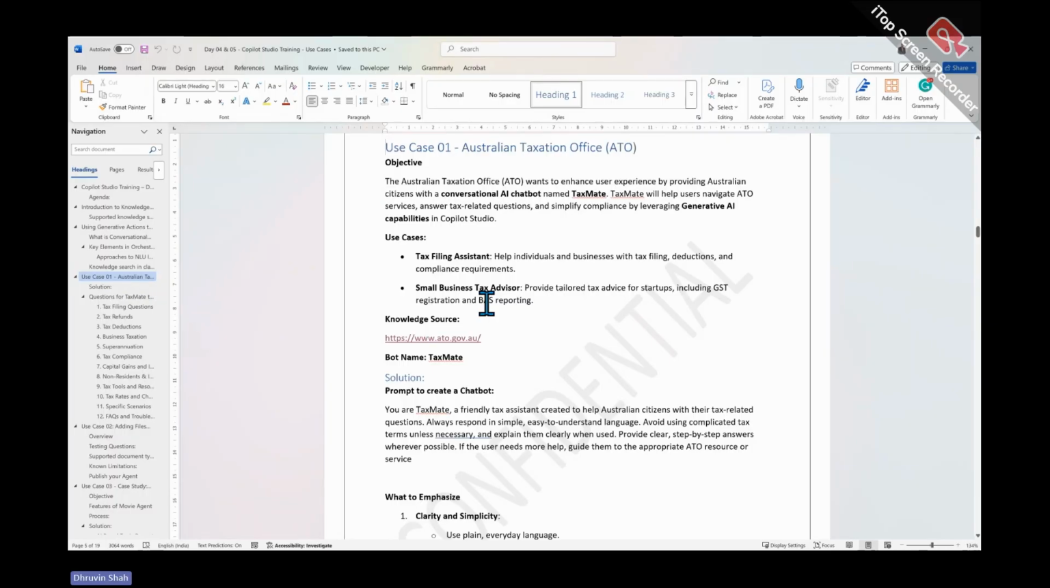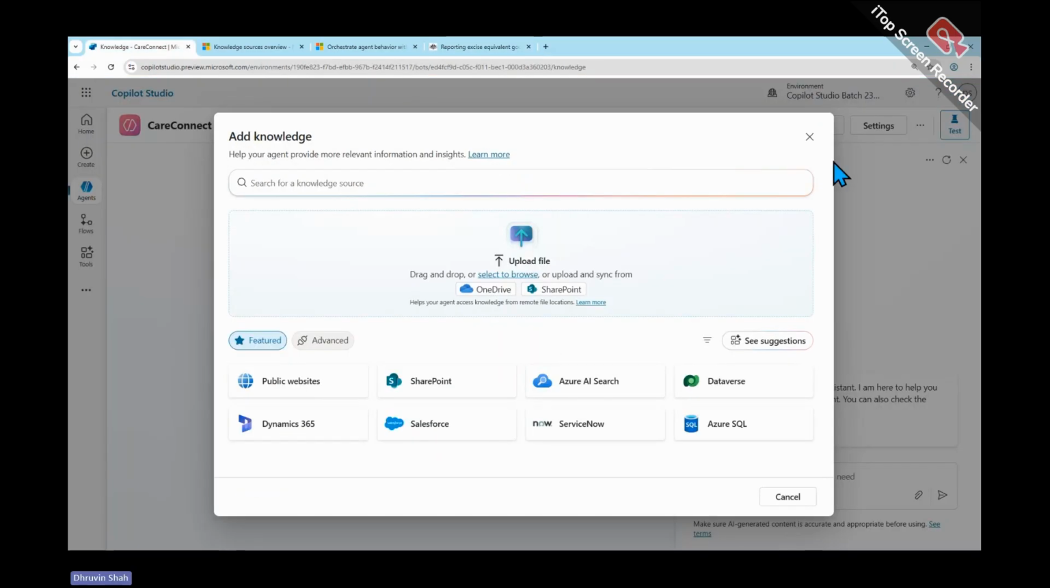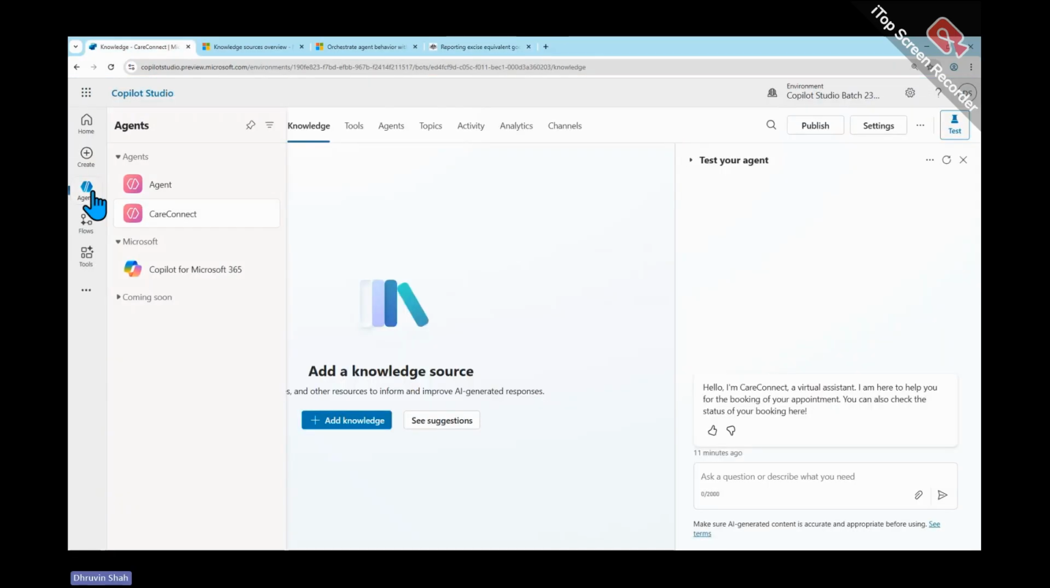Okay, so now how to start with the overall process of creating this agent? Let's talk about that in detail over there. Okay, so first of all, let me do one thing. Over here, I'm in my Copilot Studio, and this is my second case study.